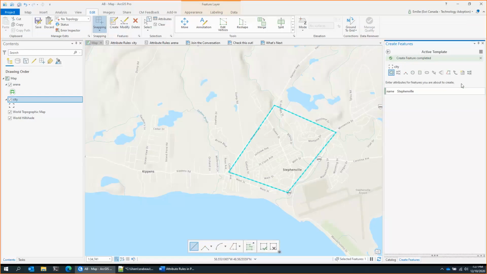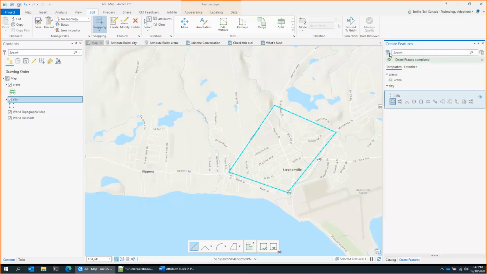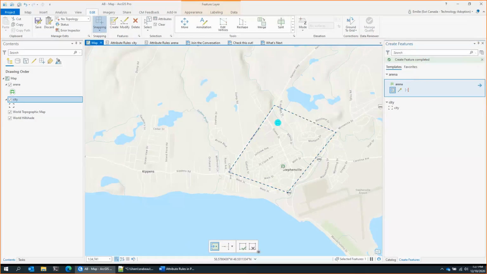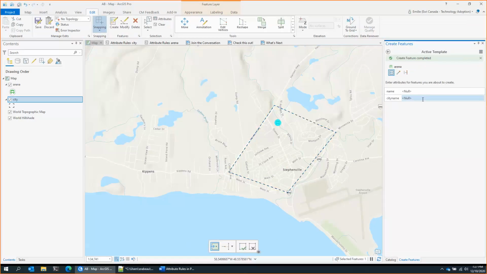And now say I also want to add arenas within the city boundaries. So we'll go ahead and add in some new arenas. And it would be really nice if I could pass on some information when I start creating these features, like the city name within which the arena is located. But more importantly, it might be useful to include a rule that prevents me from creating an arena outside of the city limits, or say in this case within the St. Lawrence.